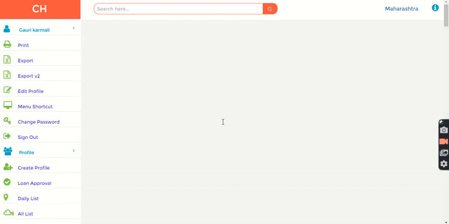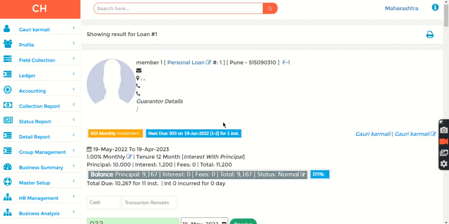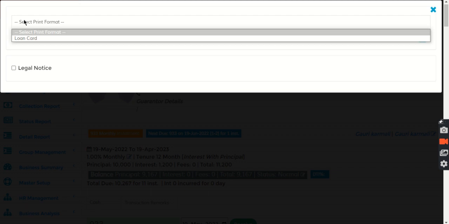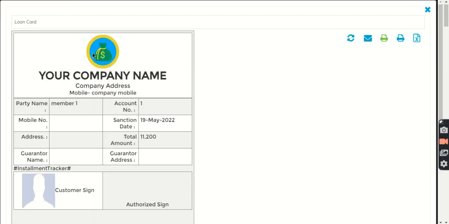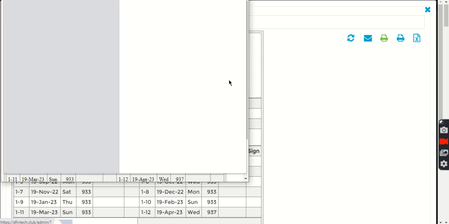I am just taking an example of a loan card, but wherever you go, say you want to print any formats in the customer or in the deposit, you just have to search for that particular customer or deposit and go to the print section here. In the print section, just select the document you want to print and click on the printer icon.